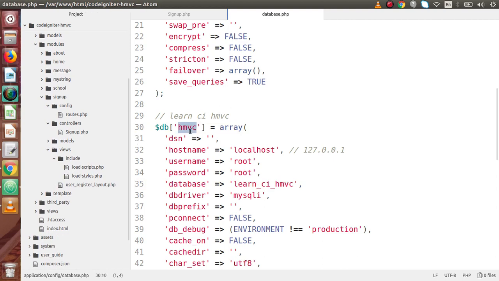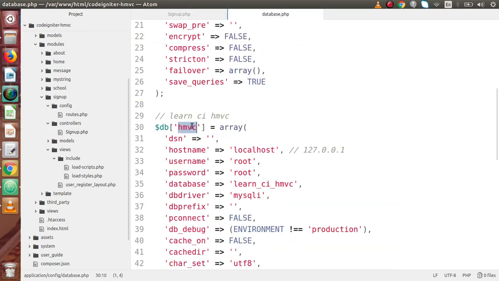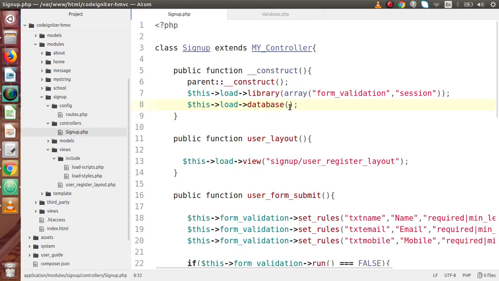and firstly let's say that we are going to use this HMVC object inside this sign up module. So if I open the sign up controller, inside this, as we had done in the last video, we had used the default database connection. Now for this module we are going to use the Learn CI HMVC database. So for that, let's use this object. Copy the connection name, and here we are going to use that.